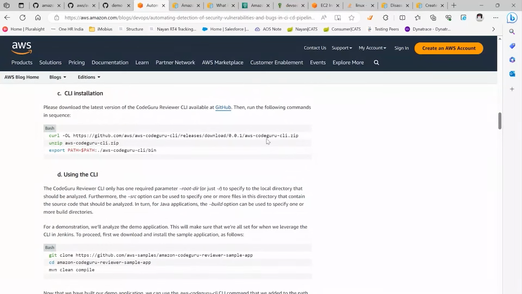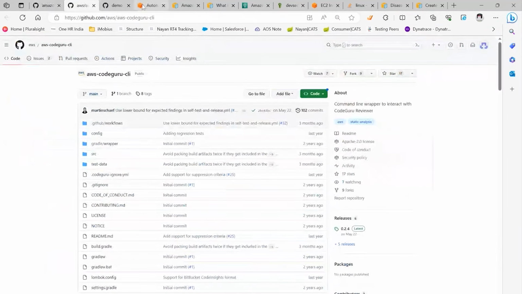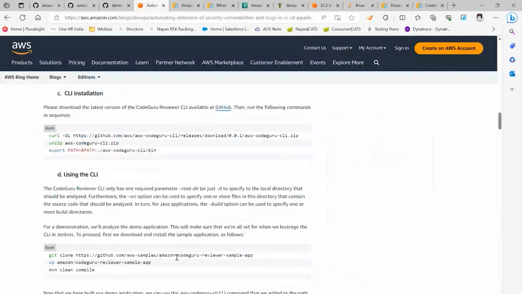Once you're done with this, to install the AWS CodeGuru CLI, you need to install this as well. And where will you find it? From this particular repo. Simple. You need to have 5 things: Java, Git, CLI, CodeGuru CLI, and Maven. That's 5 things. Then you need to have a policy, which we are going to associate. That policy is for 3 things: your S3, CodeGuru, and IAM.